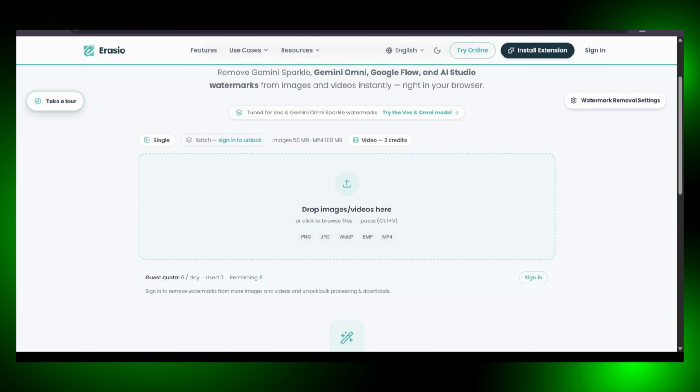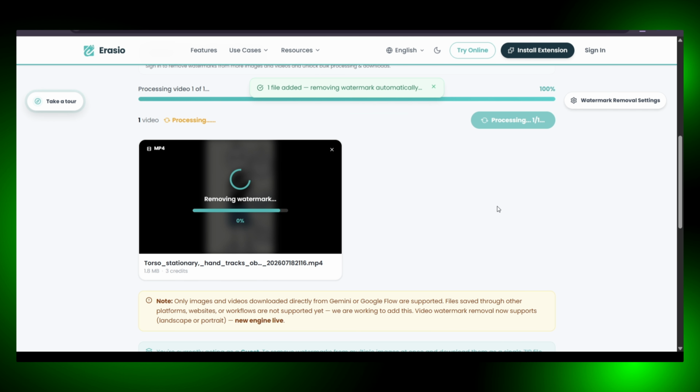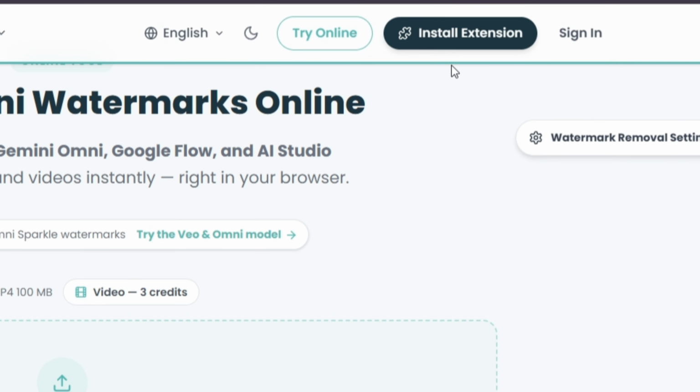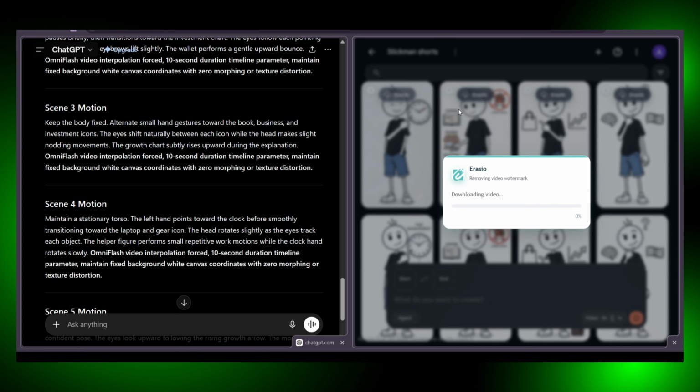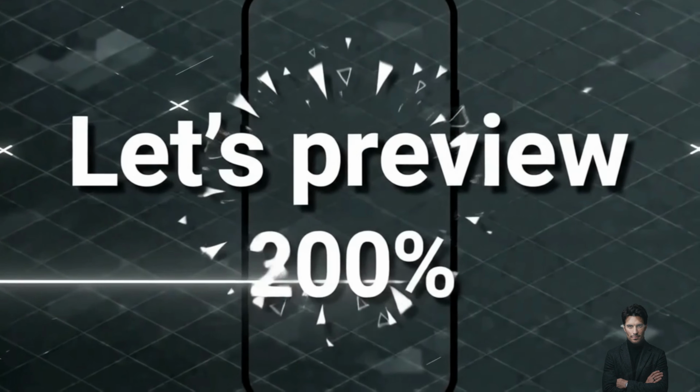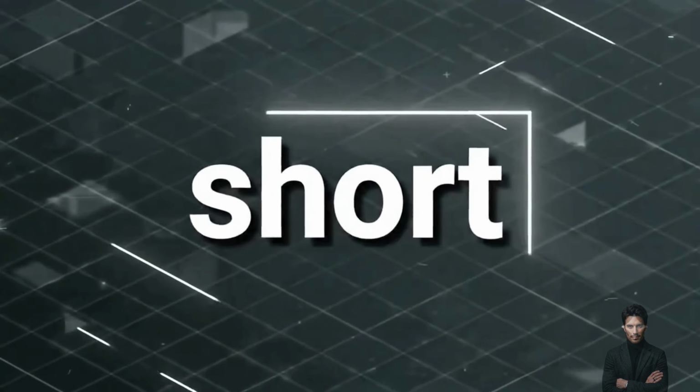Now, to clear out the Google Flow branding logo before you post, you have 2 quick options. You can either jump over to Erasio.io, upload your finished video file, and let it clean the corner watermark out automatically. Or you can install the direct download Chrome extension to pull the clean asset straight out of the Flow dashboard layout. Let's preview the final high retention short together.